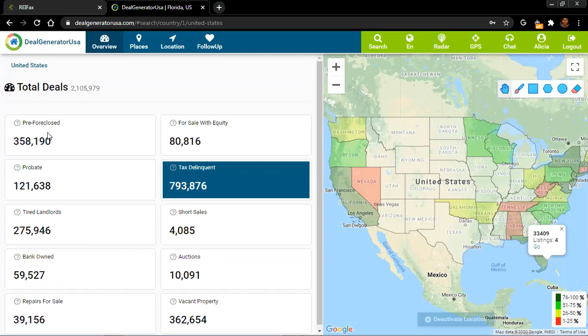We have been in Florida for over 10 years, and last year we added Maryland, not New Jersey, Maryland, yes, New Jersey, and California. So if you have access to that, because you are subscribed to REFX as all counties with Deal Generator, you will actually have access to all states, at least all states that we actually have data on.